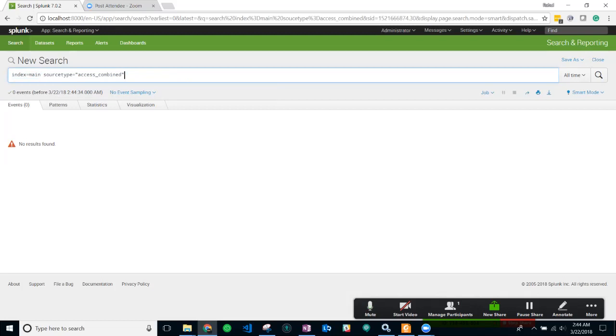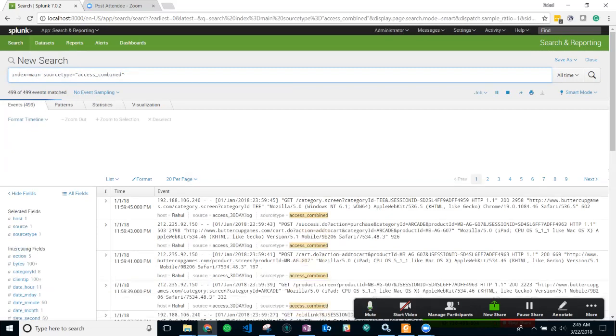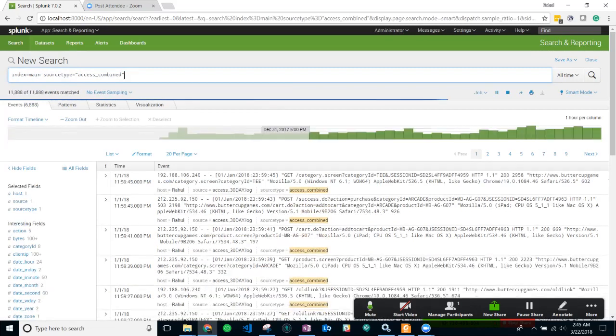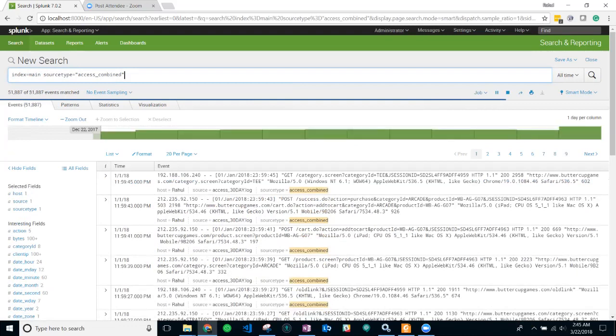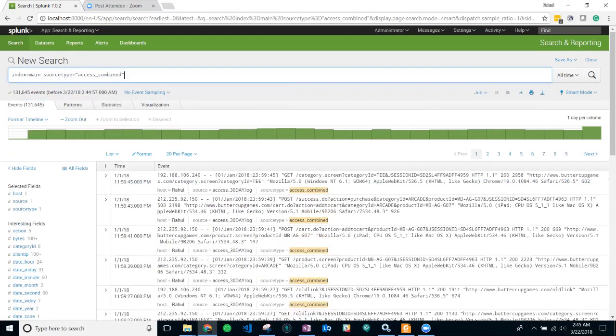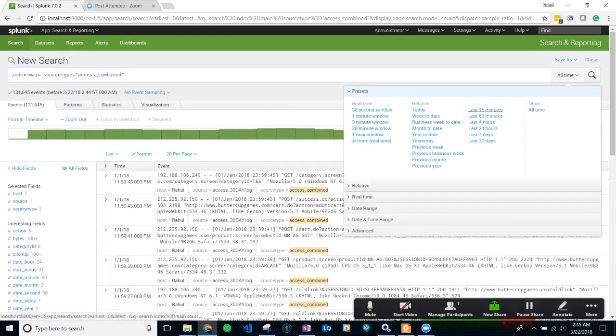Source tab equal to access_combined. So when you work with any real-time scenario, you should never use All time, because whenever you use All time, it means your Splunk search will try to search data from all the indexes, and at that time it will give heavy load to your indexer. So at that time your indexer might go down. So you should never use All time when you work with real-time production. Always try to go with 15 minutes, 60 minutes, 4 hours or 24 hours according to your search.